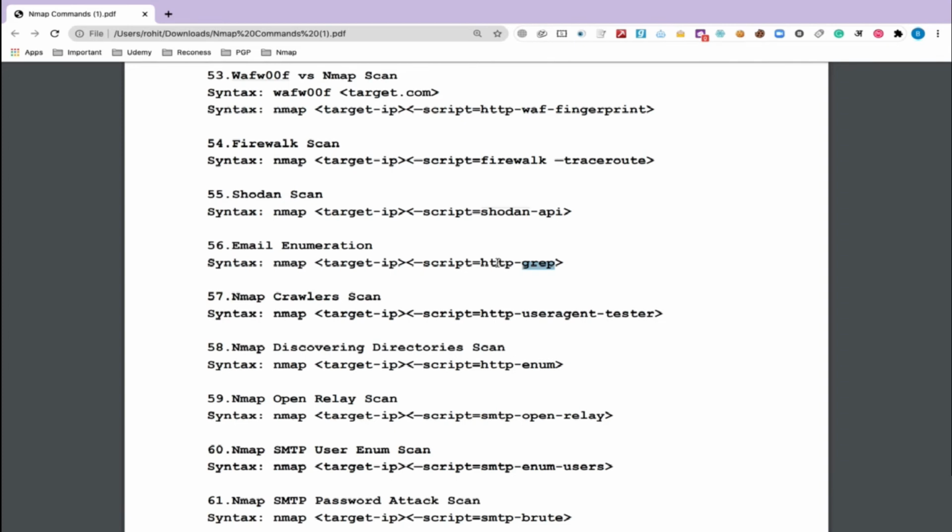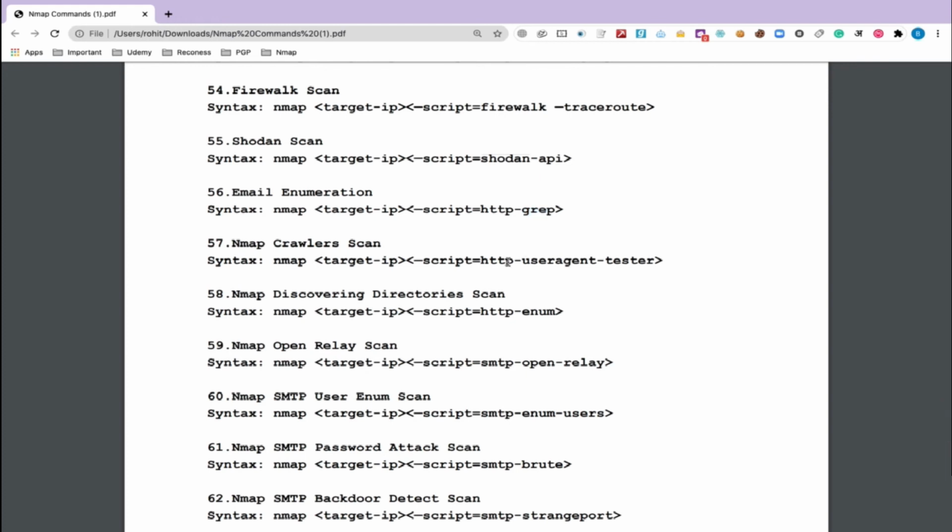The next one is the crawler scan, wherein you can run the user agent tester scan and test if this particular user agent or this particular crawler is allowed to crawl that particular target or not. For example, some of the websites block the curl type of user agent and they do not allow your curl request to be sent to that particular target.